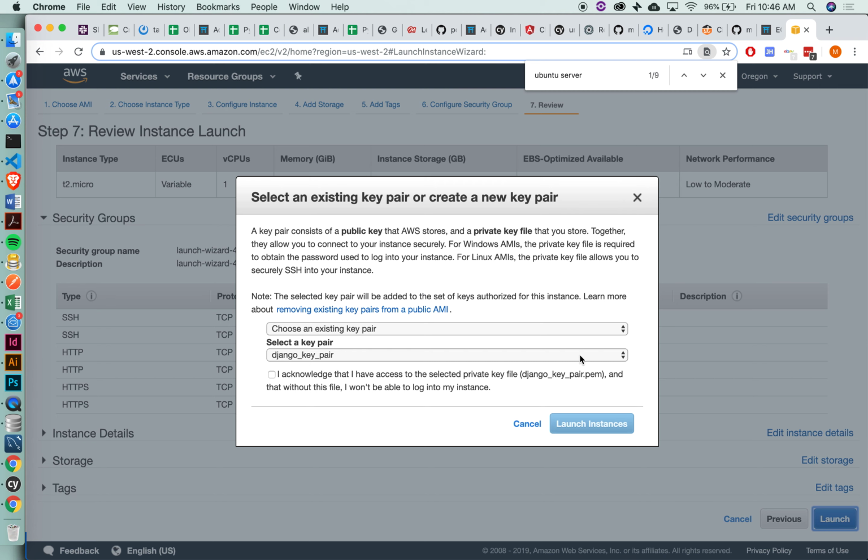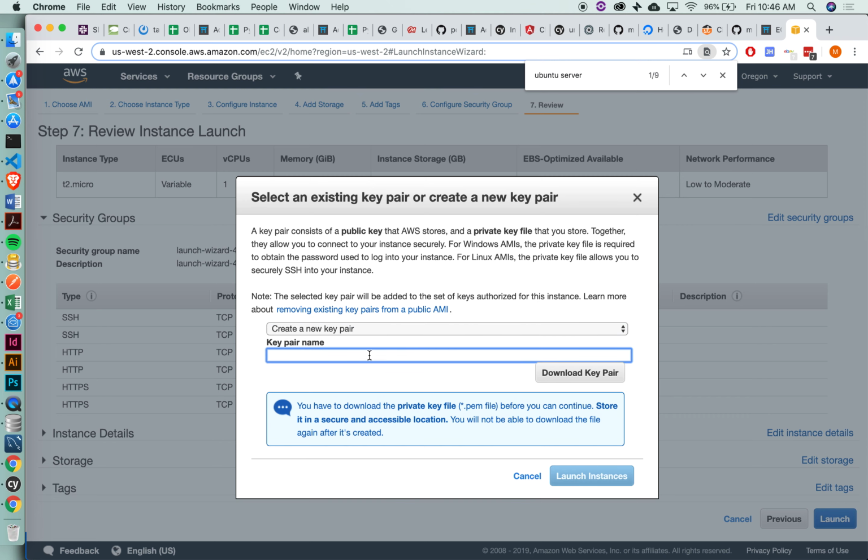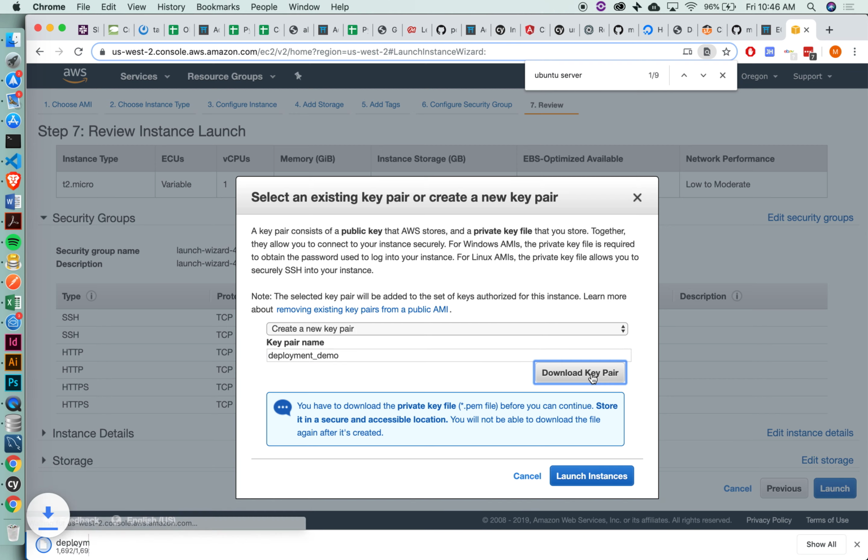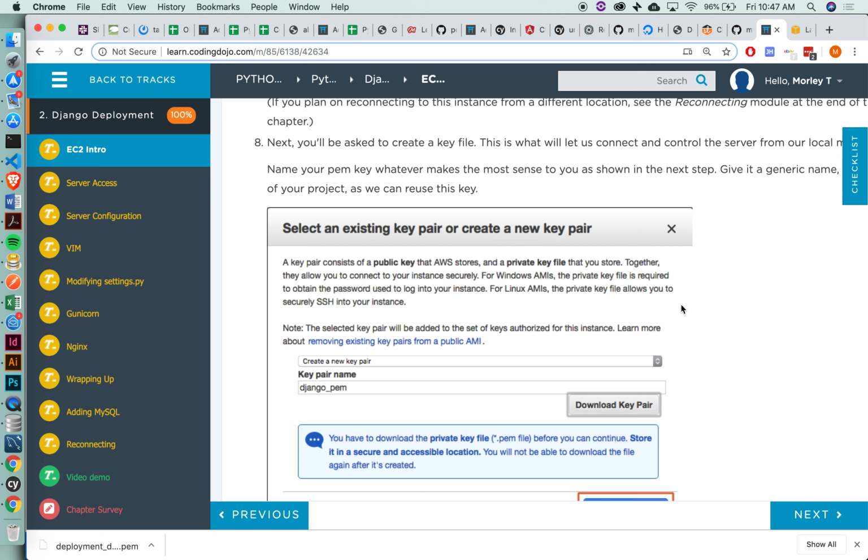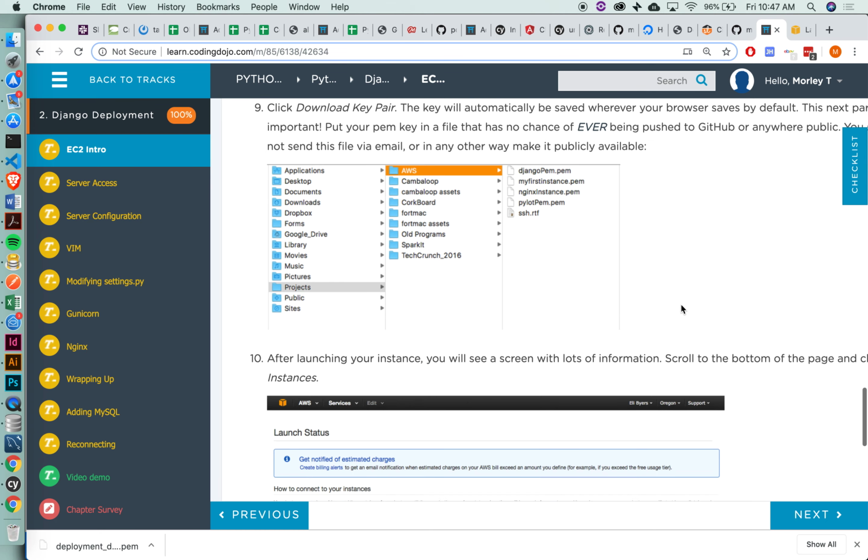Or like if we do this today, then can't we reuse it for the next one? Yes, you can. Exactly. Once you have a key pair, you can reuse it. For the sake of this, I'm just going to create a new key pair, and we'll call it deployment demo. Download the key pair. Then it downloads right away. Good to go. All right.